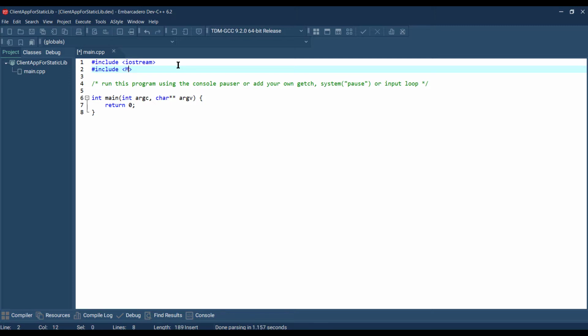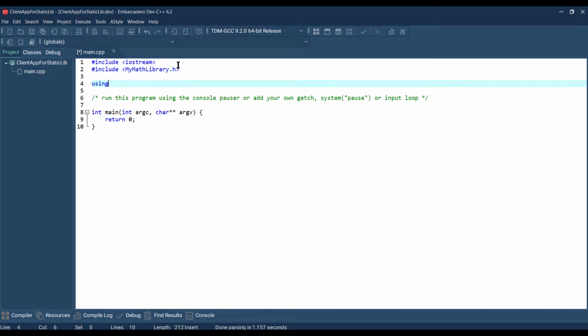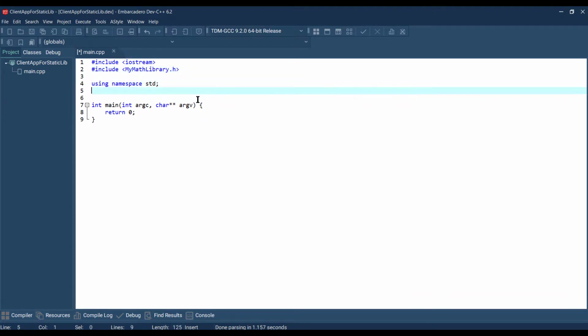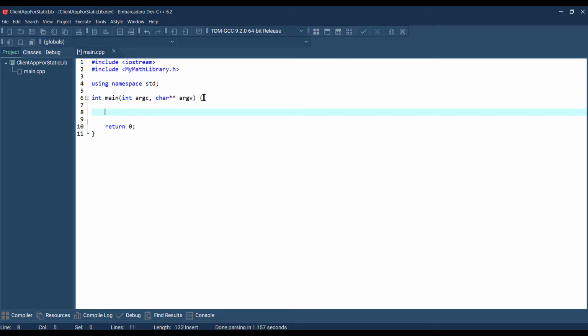Include mymathlibrary.h. Using namespace std. I'm going to remove this line. So cout 10 plus 20 equals MyMathLibrary Arithmetic add function 10 and 20.